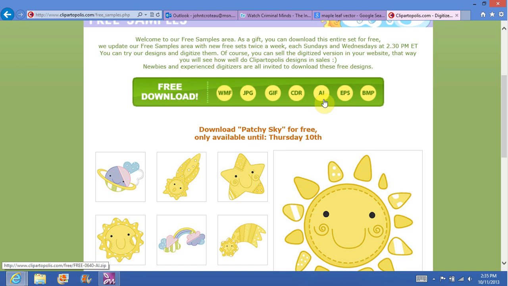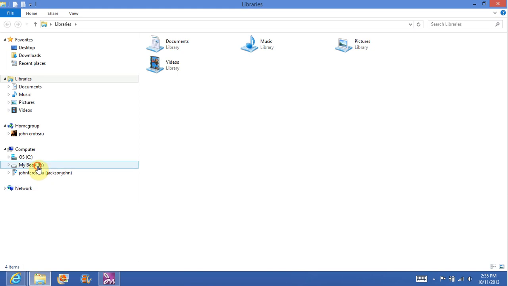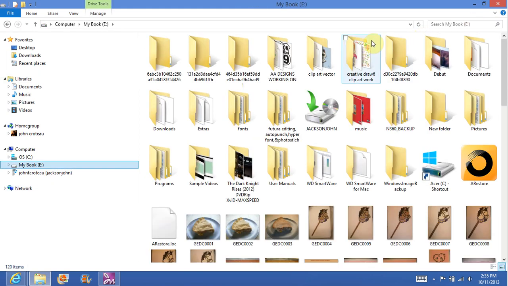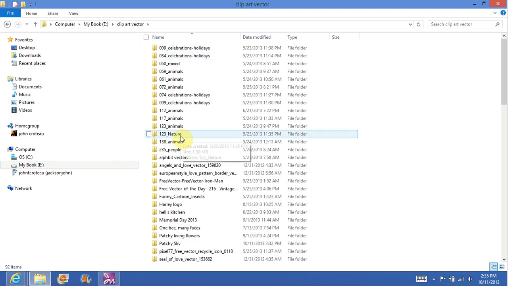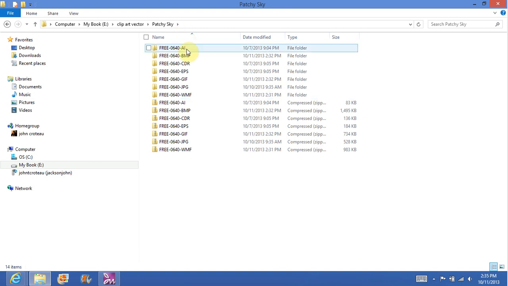AI is Adobe Illustrator format. EPS and BMP, those are all drawing program formats. And you just click on these dots to save them, which I've already done, so I'm not going to have to do it again. Where I saved mine is under my E drive, under clip art, and I made a folder just for them, Patchy Skies, and I saved every single format here. They come in zip files. After you unzip them, you can get rid of your zip files.